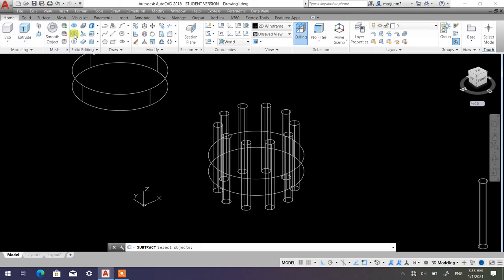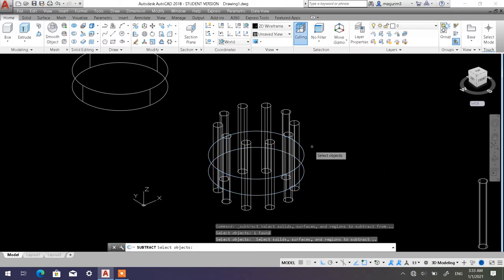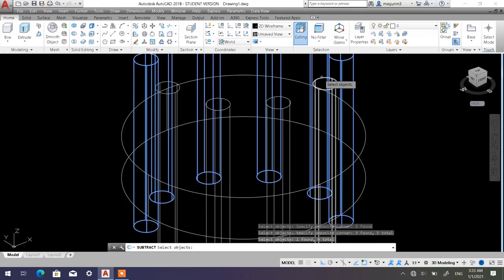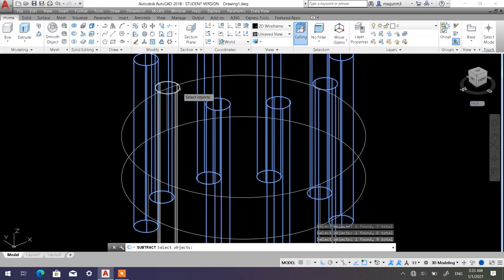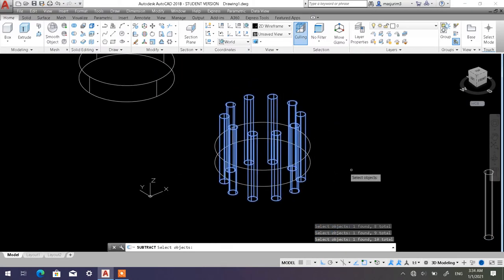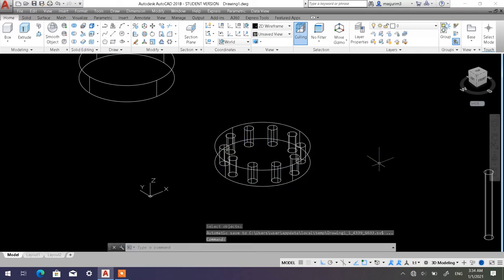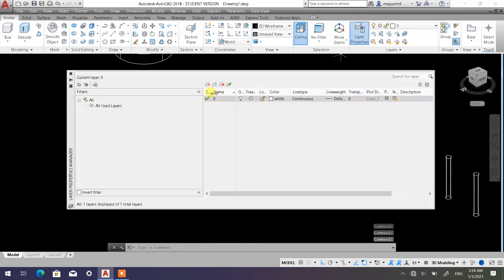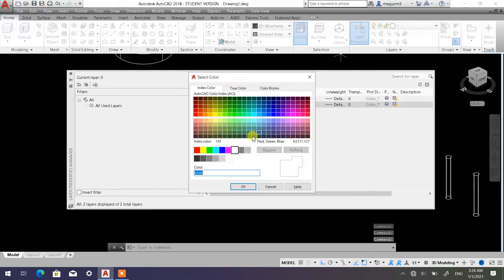Okay, so go to here, click subtract, and it will ask us to select object. Which object are we going to maintain? So, this object that we're going to maintain. And don't forget, in subtract, before we go to the next step, we have to press enter. Then select objects to subtract. We select all these individual cylinders. Once you have selected, just press enter. There you are.